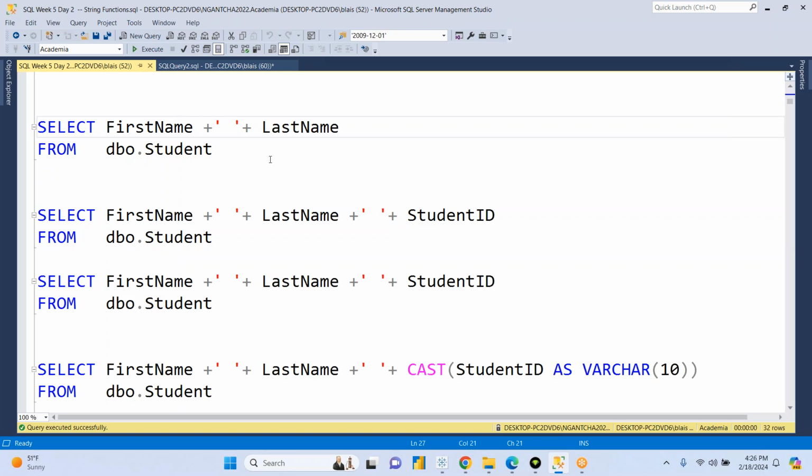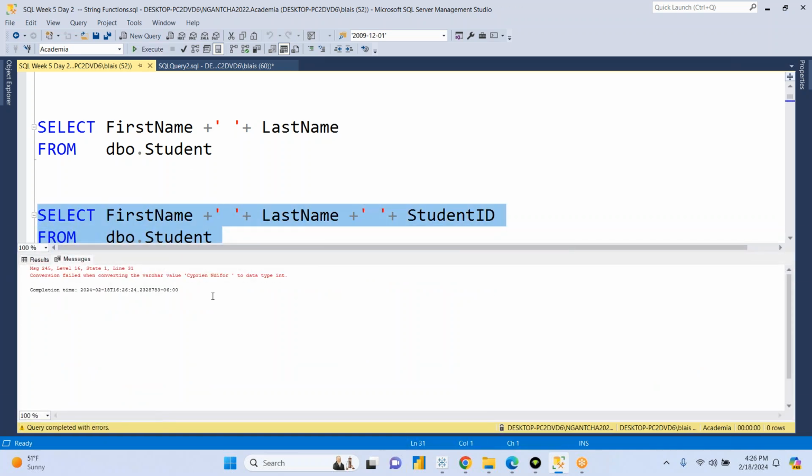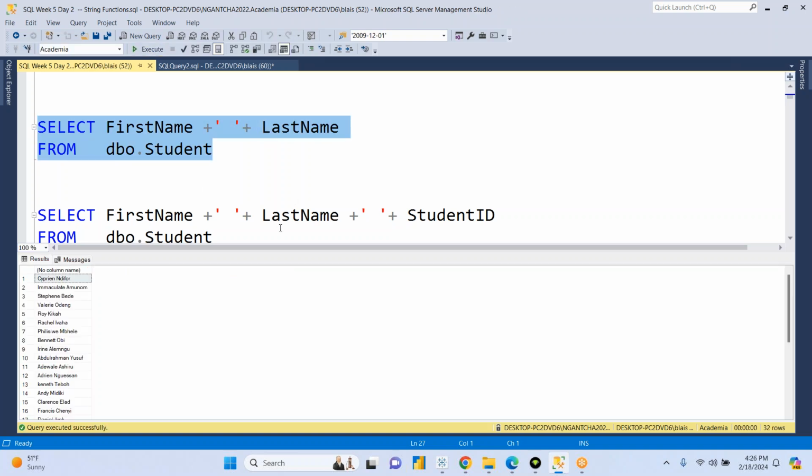Now, I want you to add student ID to that process. So join first name with a space, last name with a space, and student ID. See what we have now. We run this, and immediately we get an error. And as a data analyst, when you have an error like this, you have to back up a little bit. Go to where it worked. These two work. So what is the problem?